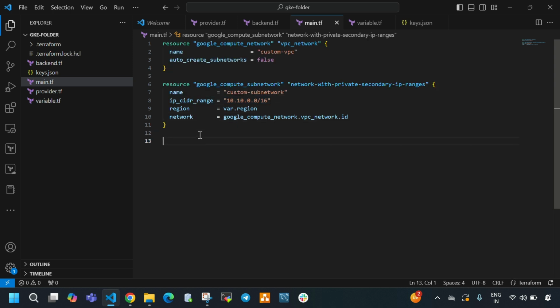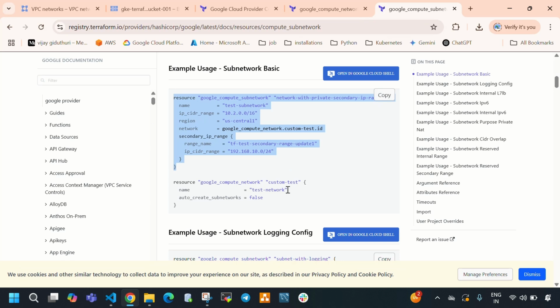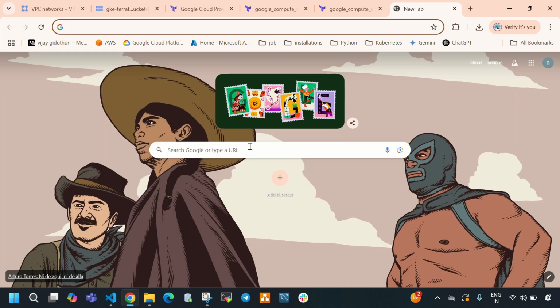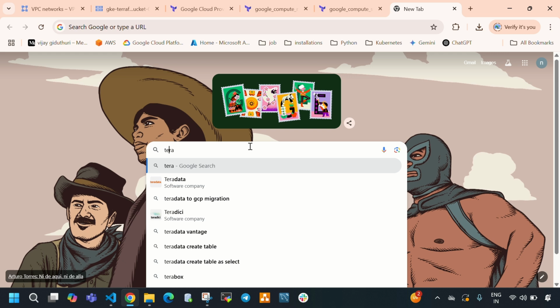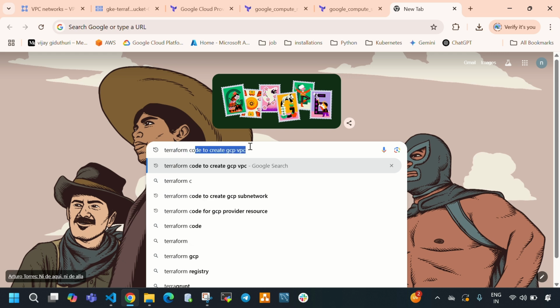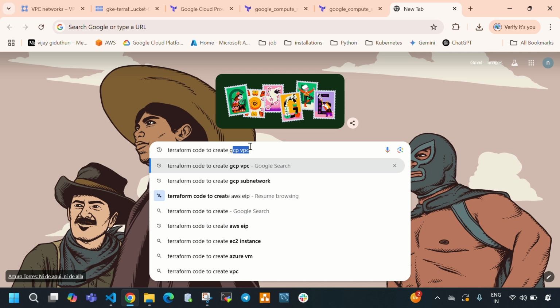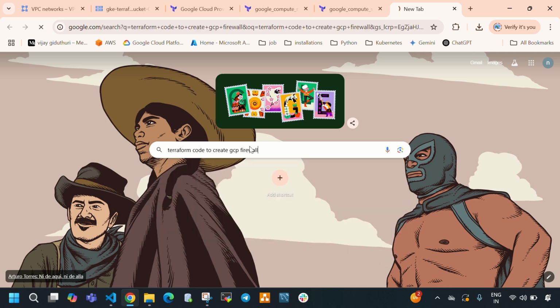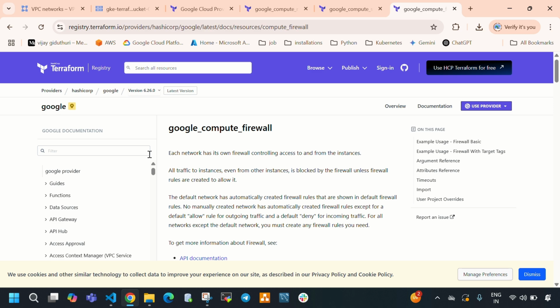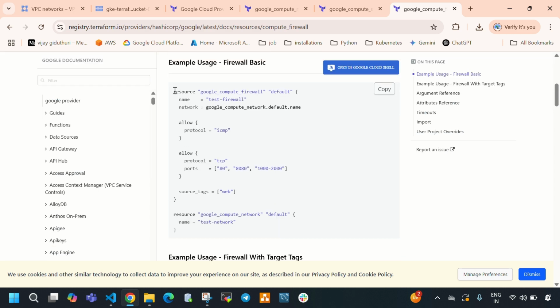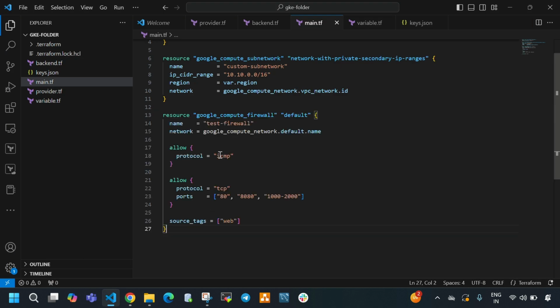Okay. Now let me create a firewall rule. So directly open this. Search for Terraform code to create GCP firewall. So open this first link. Directly come down and copy this. Okay. So this resource is used to create GCP firewall rules. So let me come here and paste it here.